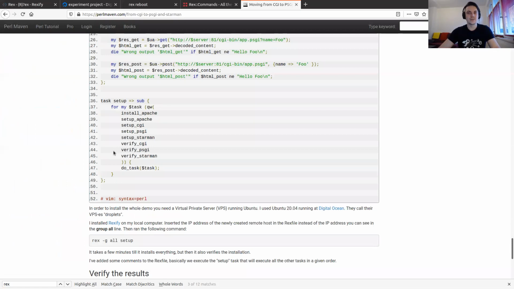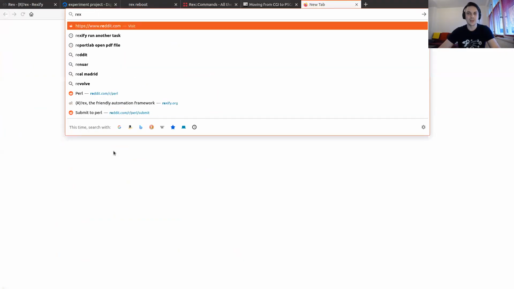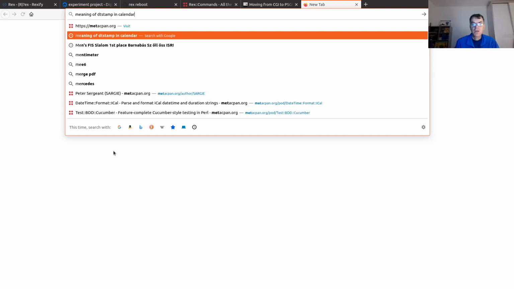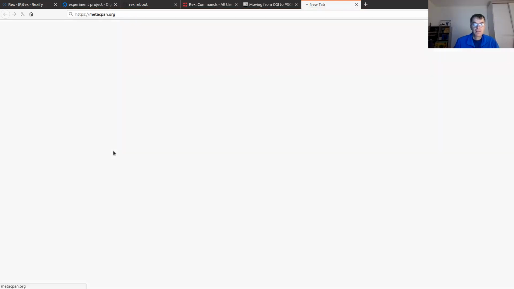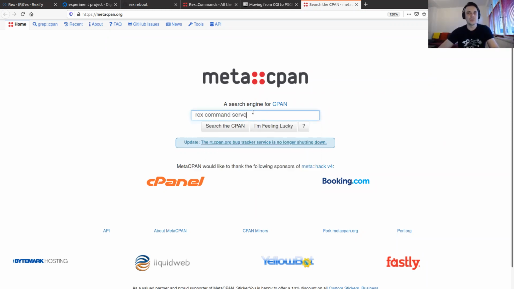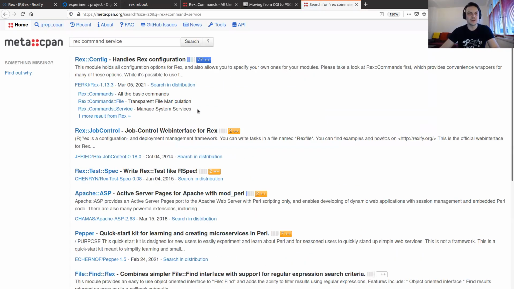Rex command service. I think it should be written. How do you search the documentation? Do you just write it to the CPAN search field? And Rex, how do you say Rex command? Rex command service. I wrote the module name, but probably Rex service could work as well. Yeah, top. This is what I get.